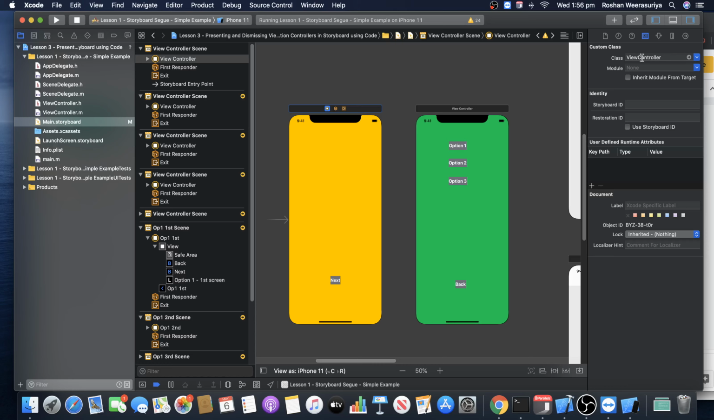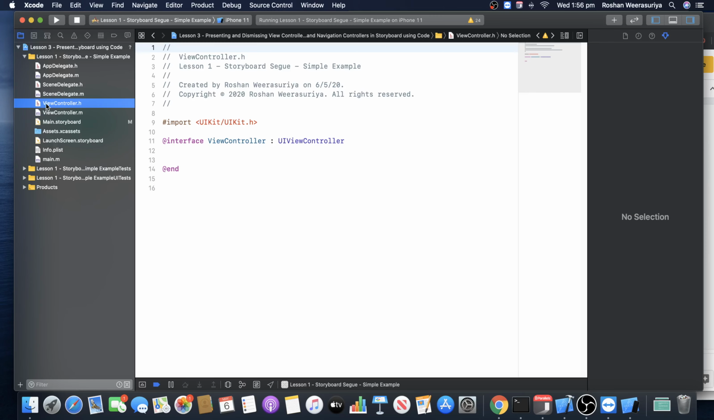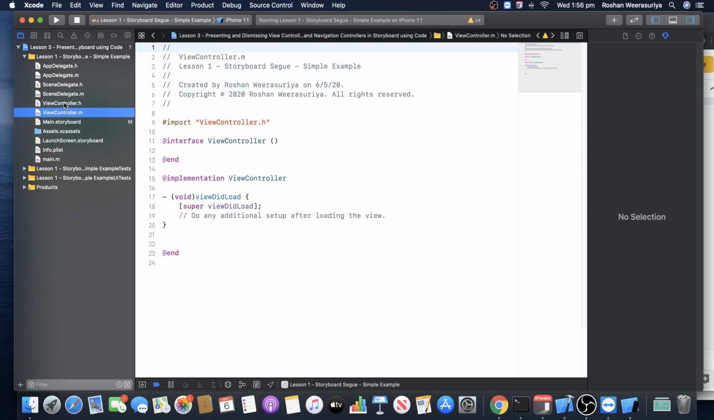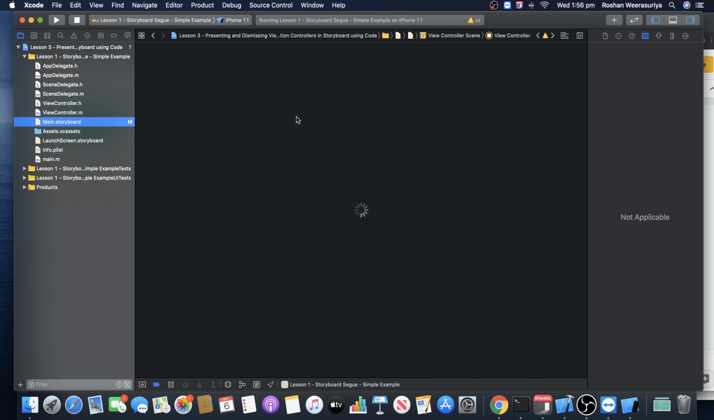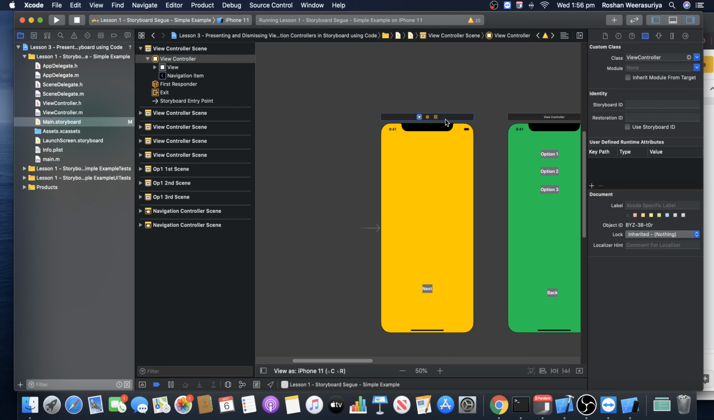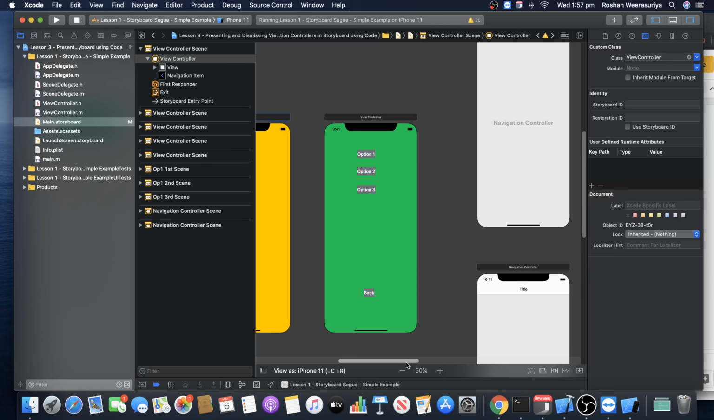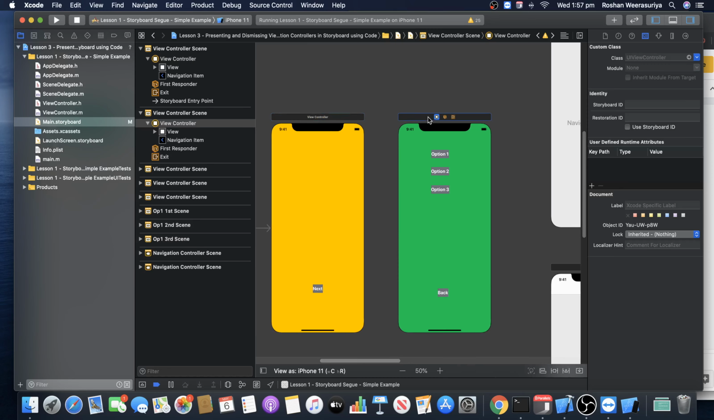Look at where my mouse is moved: view controller. This custom class view controller is what I see in my left panel as view controller.h and view controller.m. So this view controller.h and .m is attached in the storyboard. If I go back to the storyboard, click on my yellow view controller and look at the identity inspector, I can see it is attached to the view controller class. But if I look at the green view controller, the second one I added, can you see it's not attached?